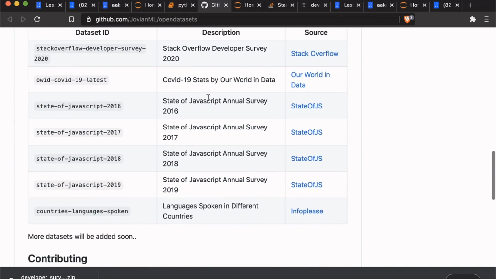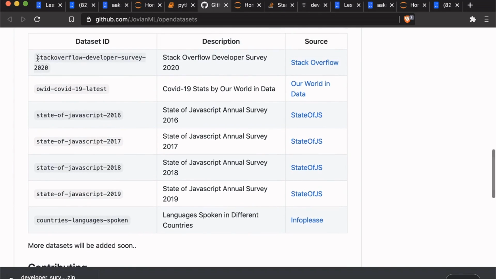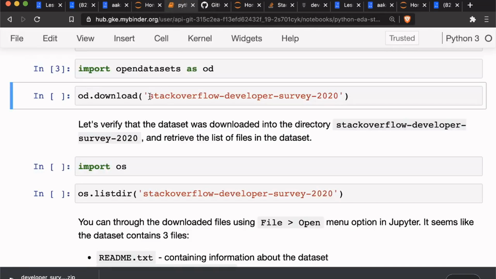So we have currently added about 6 datasets here, but we will be adding many more. We're trying to make sure that we have at least 100 datasets here by the end of this week. So you will see more here. And we simply need to pick up the ID of the dataset that we want to use. So here we have the Stack Overflow developer survey, and we need to paste that ID here.